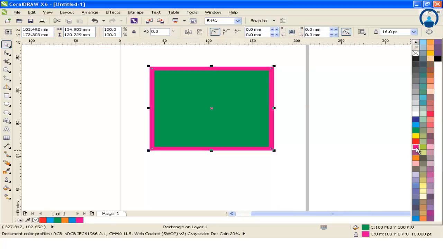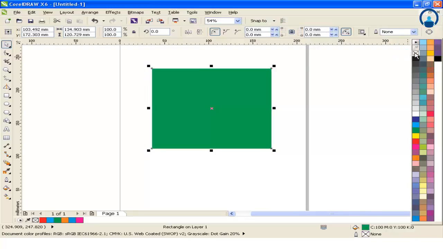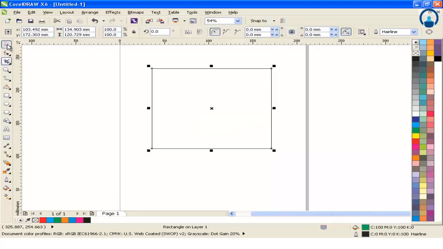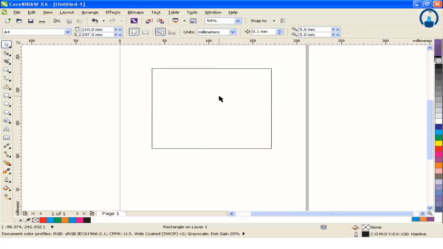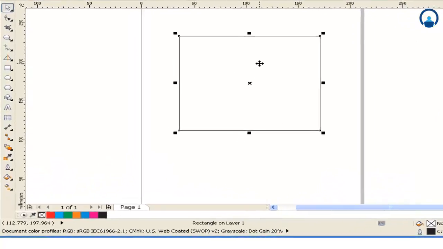It changes the color. If I want to remove the outline, I go to this cross box and click the right mouse button, and the outline is removed from this object. Now I'll draw an outline again. I go to this black color, click the right button, and draw an outline, and I'll remove the filled color from this. This is the square rectangle tool.